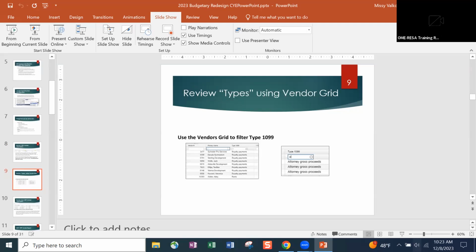Okay, on page 9, like we were talking about your attorneys. This is a way on the type 1099 to start typing in attorney, then all your attorneys will come up, and that's an easy way for you to double check to make sure that they're receiving a 1099, what they're receiving. Have you reached out to all of them? That's just a quick, easy way to just come up.